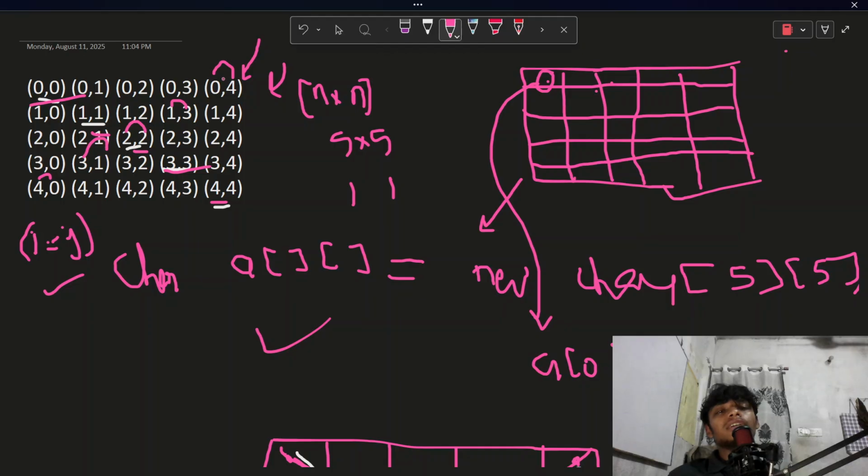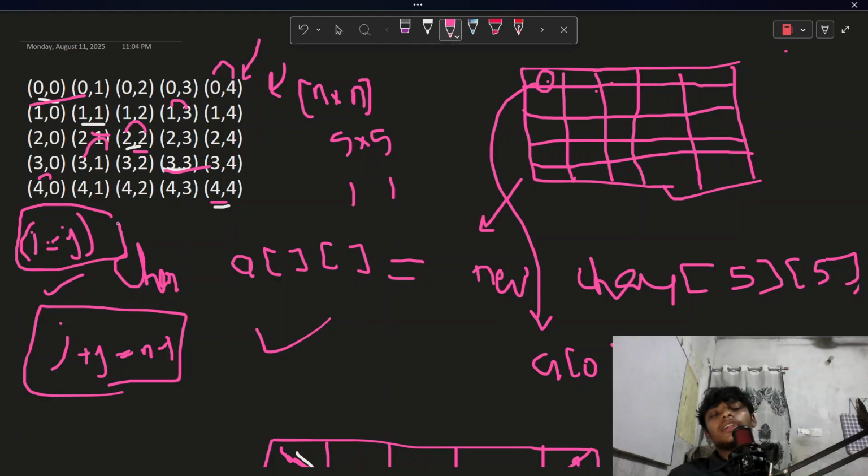So you can say that the sum of row and column is equal to size minus 1, right? The condition for the secondary diagonal is that i plus j should be equal to n minus 1, where n is the size. This is our necessary condition for the secondary diagonal, and for the primary diagonal it was that i should equal j, and for the secondary diagonal, i plus j is equal to n minus 1, right?